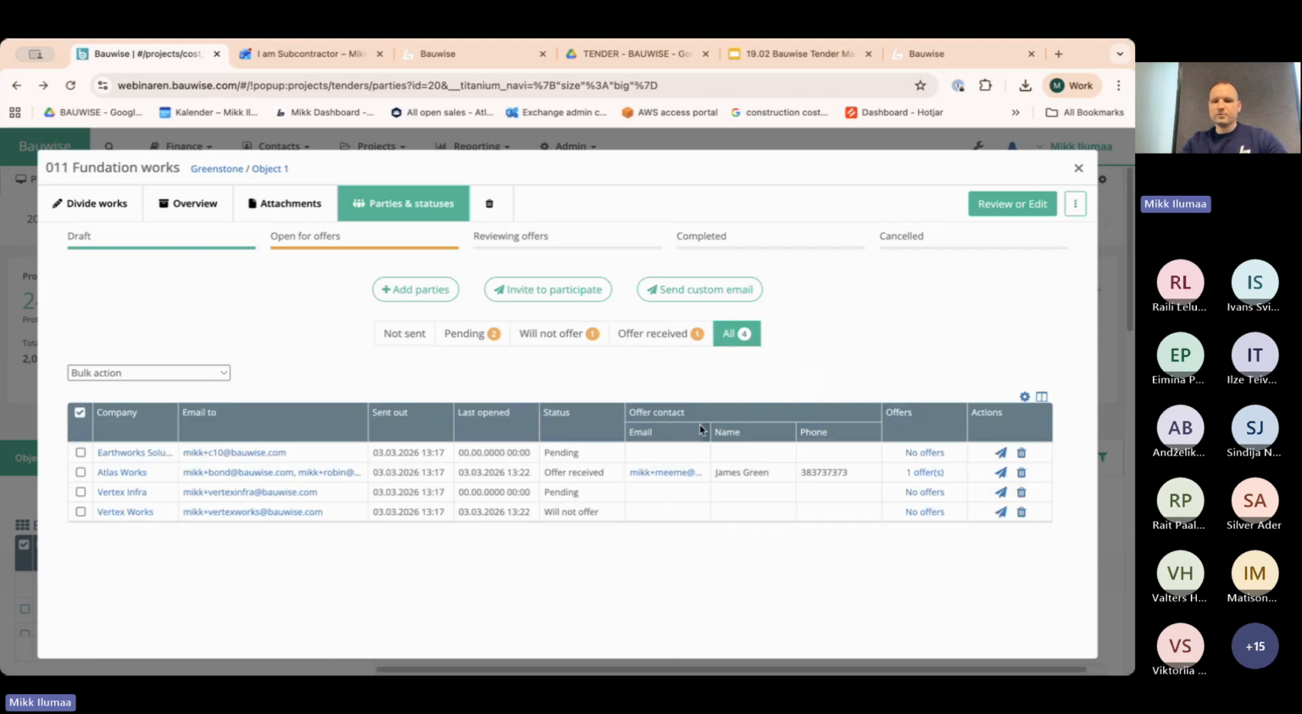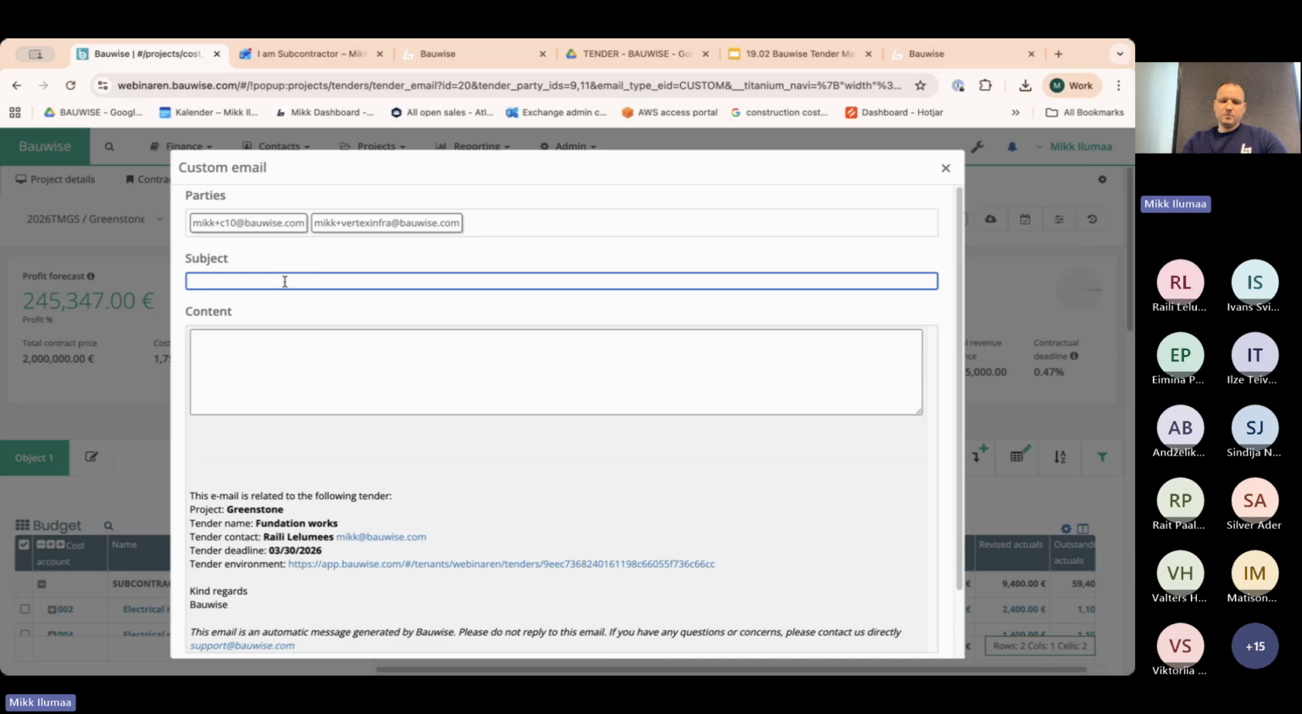If you want to send, for example, reminders, then you can do that either from this button, which will just instantly send out the original email, or you can select the parties where you want to send a new invite. You can do it like here. But if you want to share some additional information or request some additional information, you can just send a custom email. So you can select to whom you want to send a custom email. You can also do that. Add an email.